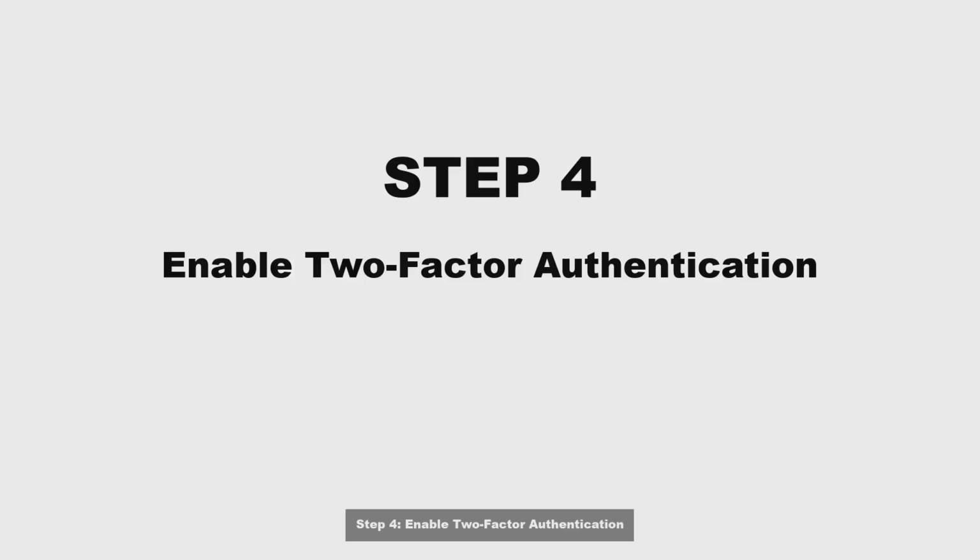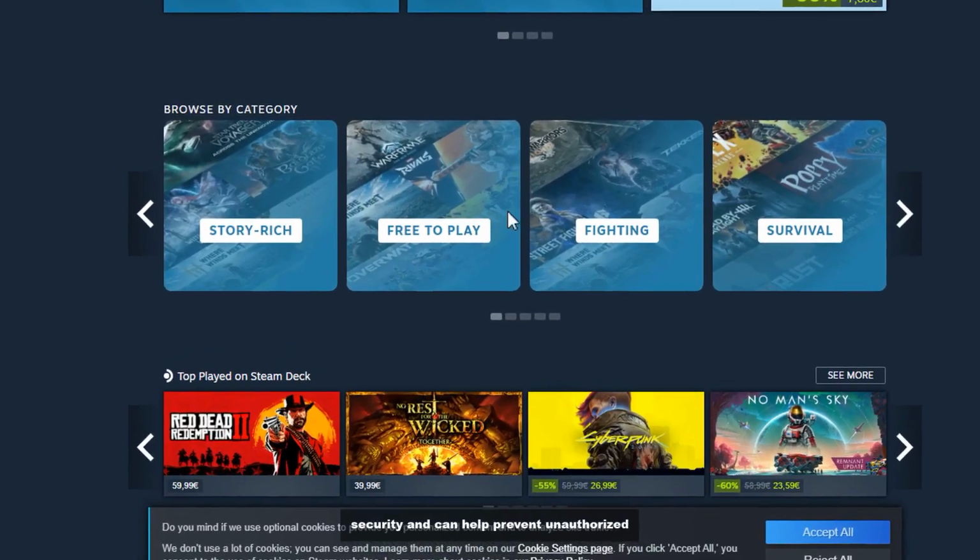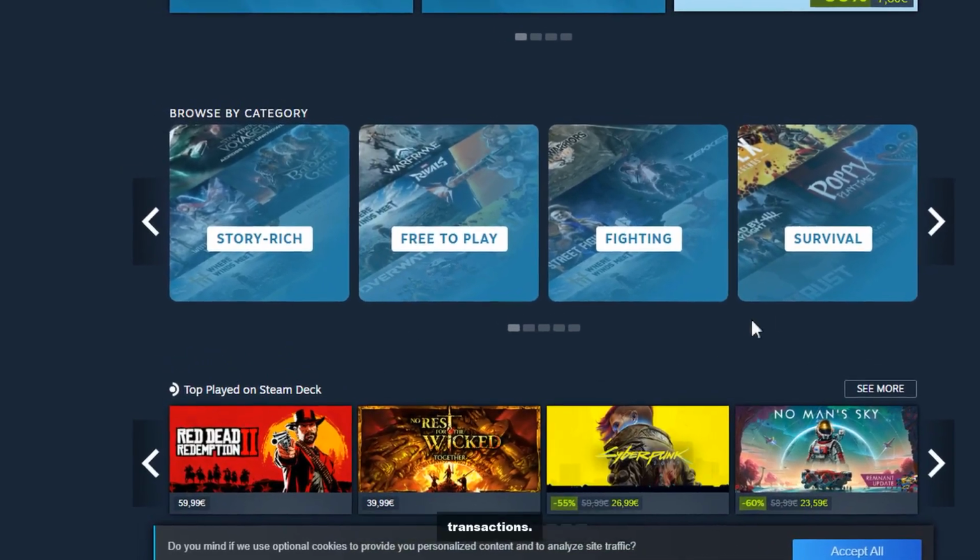Step 4. Enable two-factor authentication. Activate two-factor authentication on your Steam account. This adds an extra layer of security and can help prevent unauthorized transactions.